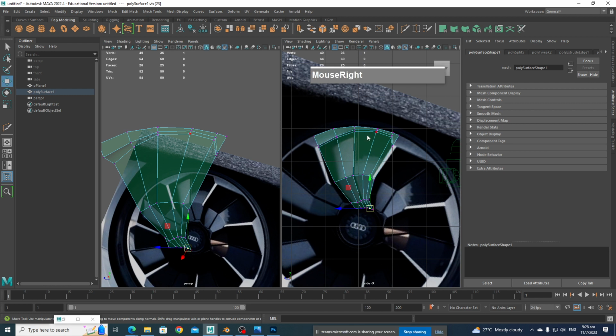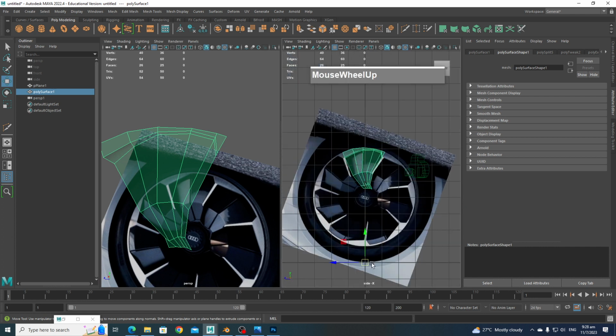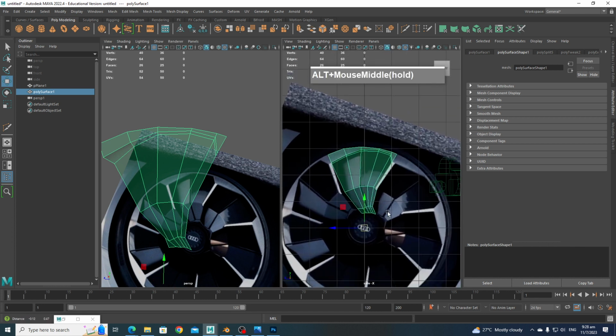Okay, so now I'm going to go to object mode, and then I'm going to put the pivot point here. So right now the pivot point is at the origin. I'm going to press D, then hold down X, then move it until it snaps to the center here. Press D again to get out.